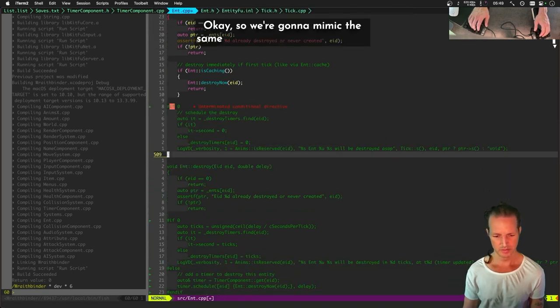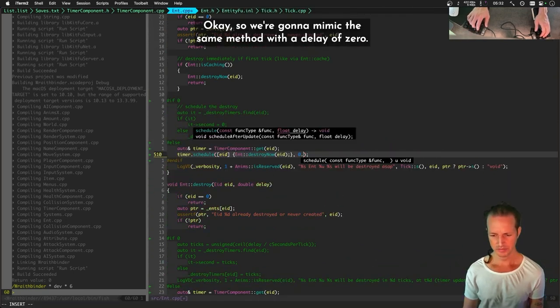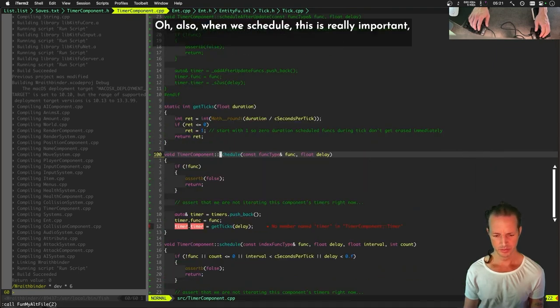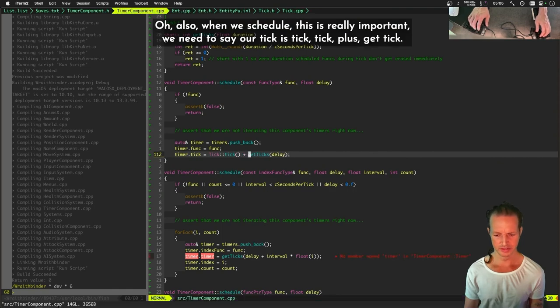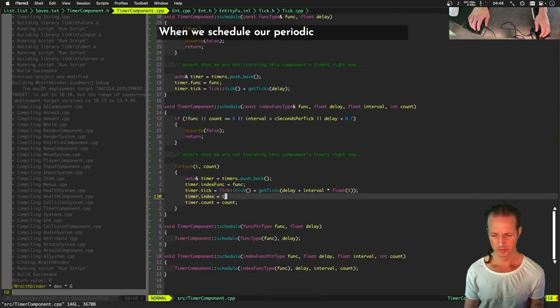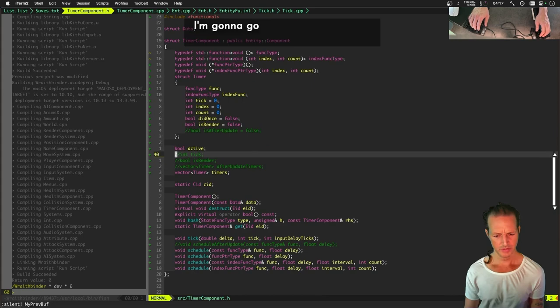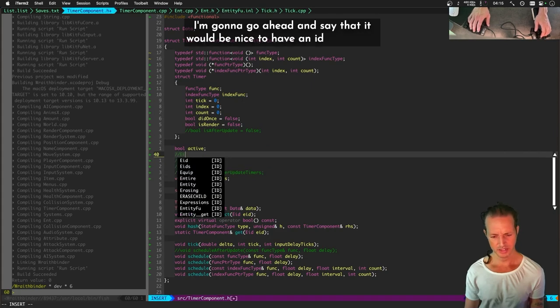Okay, so we're going to mimic the same method with a delay of zero. Also, when we schedule, this is really important, we need to say our tick is tick tick plus get tick. Same thing there when we schedule our periodic schedule function. I'm going to go ahead and say that it would be nice to have an int right here.